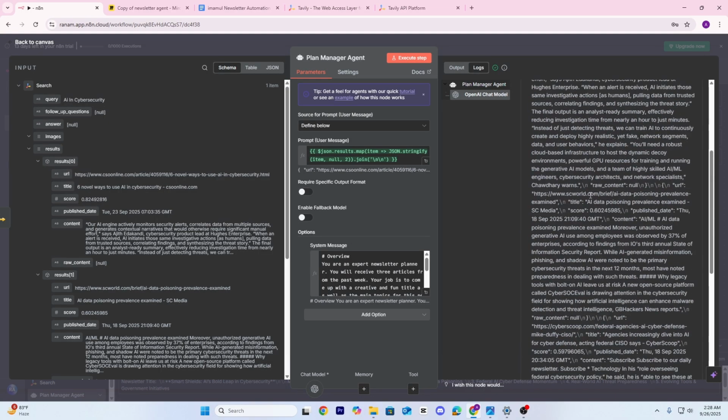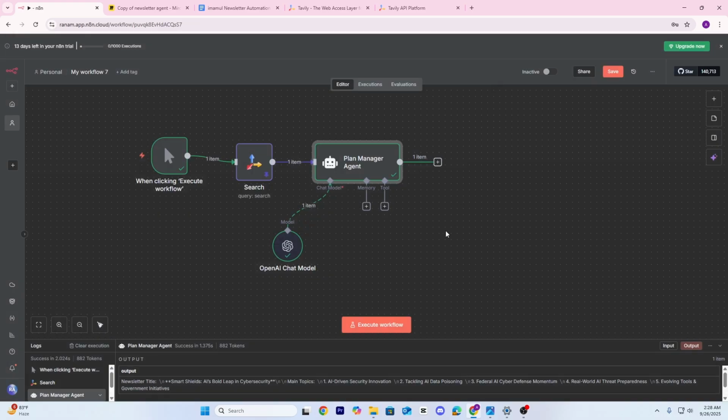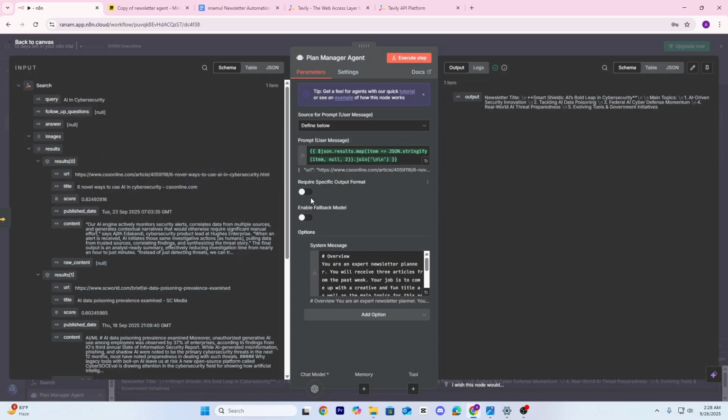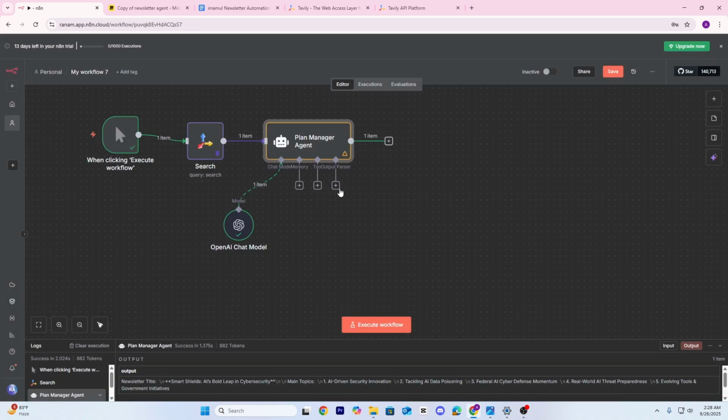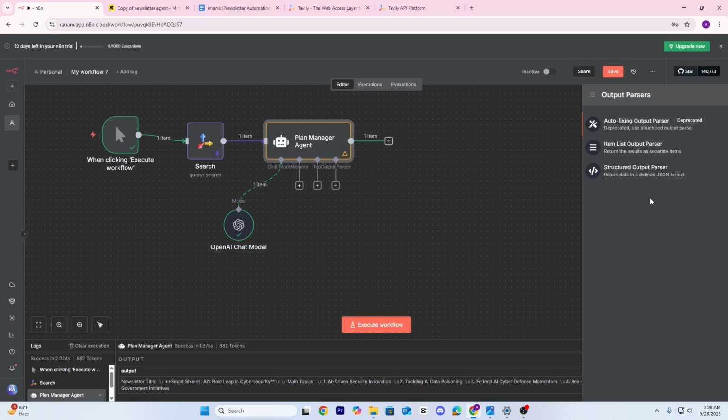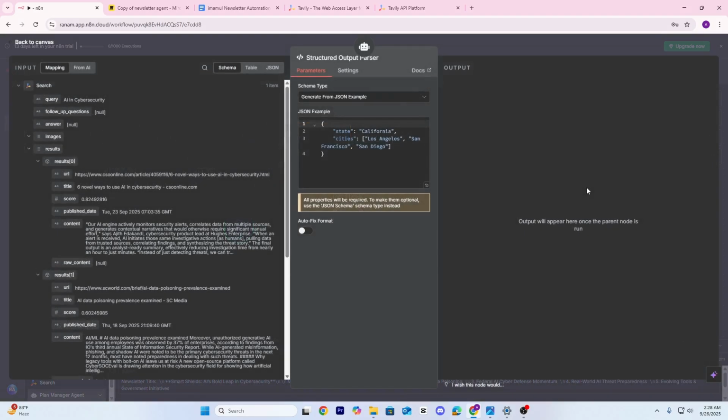So I don't want this format. I want this topic to be separate. I want this format, some sort of that's why I use required specific output format. So click here, go back, and add output parser, structured output parser, and here generate from JSON example.